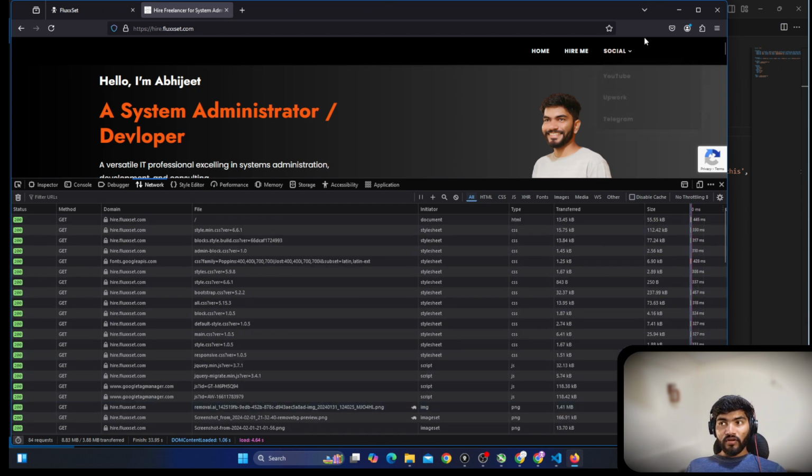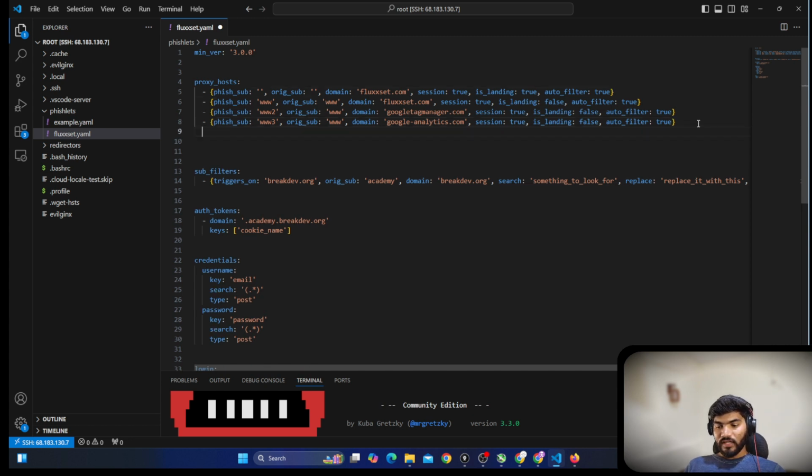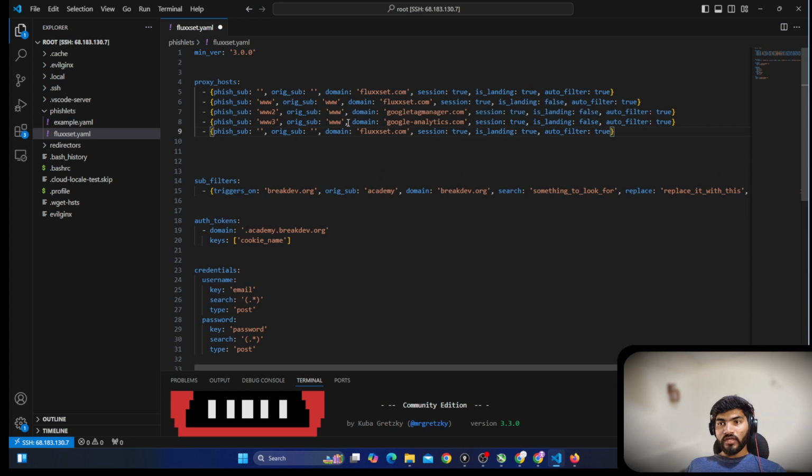So in that case, what could you have done? If I want to proxy the host called hire also, what I could have done is copy this first line and paste it right here. The original subdomain could be hire, and obviously the phishing subdomain could be hire. If it has a landing page, then I will set is_landing equal to true. And if it does not have a landing page, it is just making API calls in the backend, then I could have made this false.